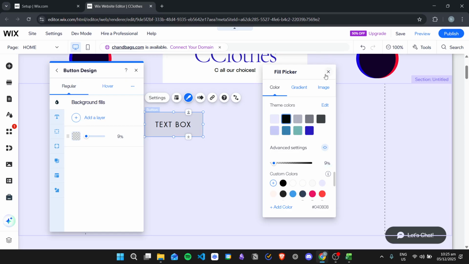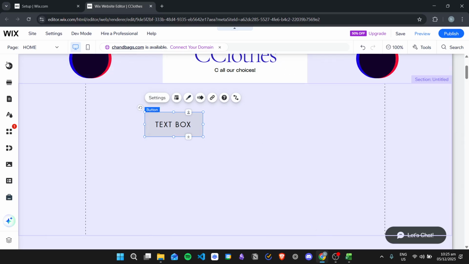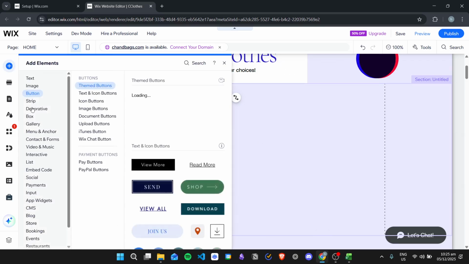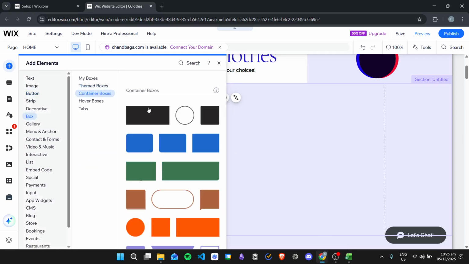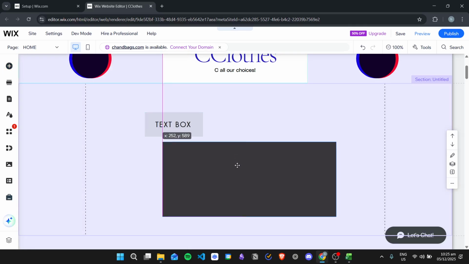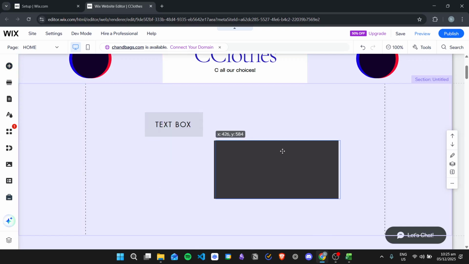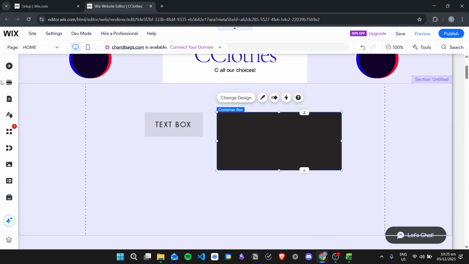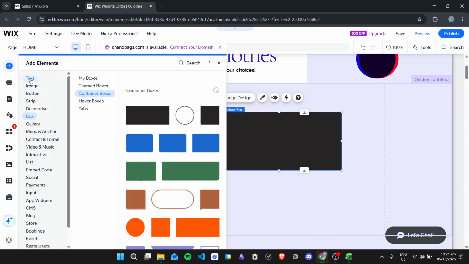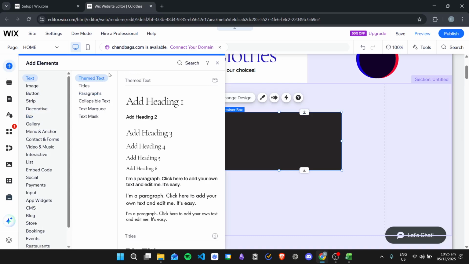And then another way that you can add a text box is by adding container boxes. So just click box and then choose a box that you want to use. For example, I want to use this one, and then I'll just adjust the size, and then I can just add a text right here. So just click text, go ahead and choose the text that you want to use.